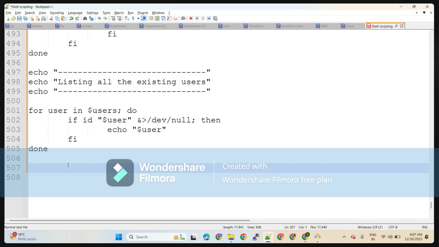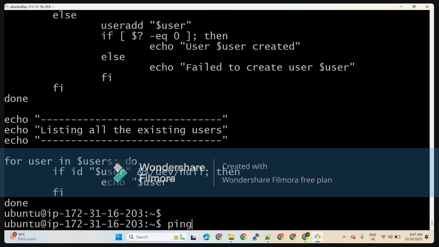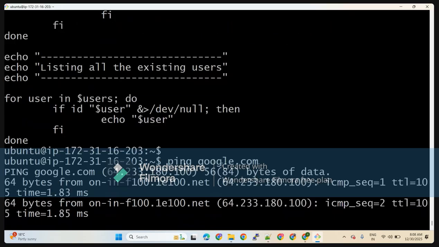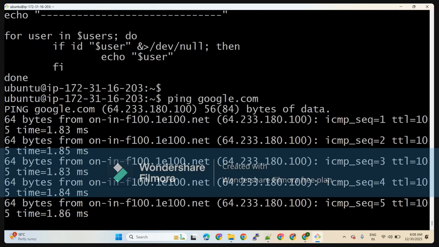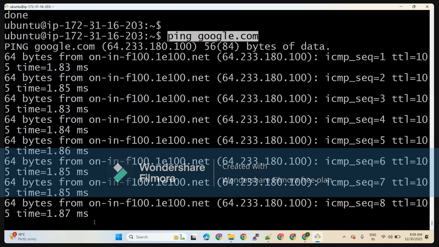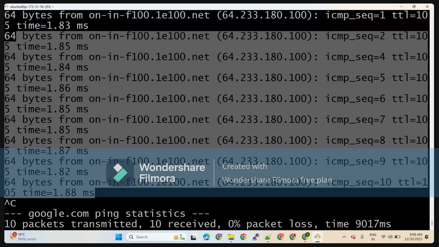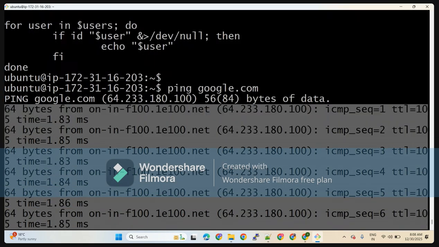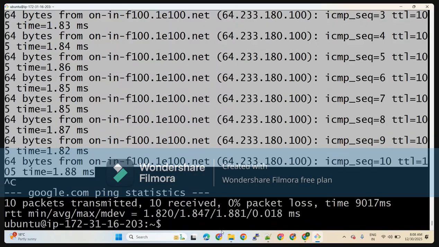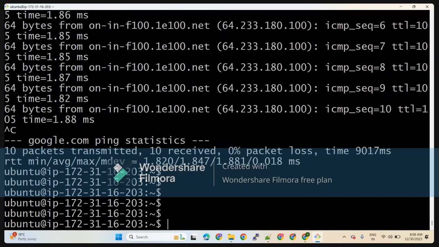Similarly, I'll be having some scripts using while loop. We know that ping is the command, right? Ping is used to check the server status, whether the server is up and running or not. Suppose if I'm running ping to google.com and the server is up and running, we are getting packets, which means the server is up and running, right?